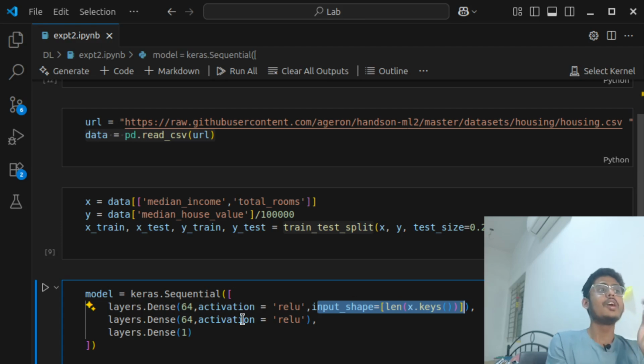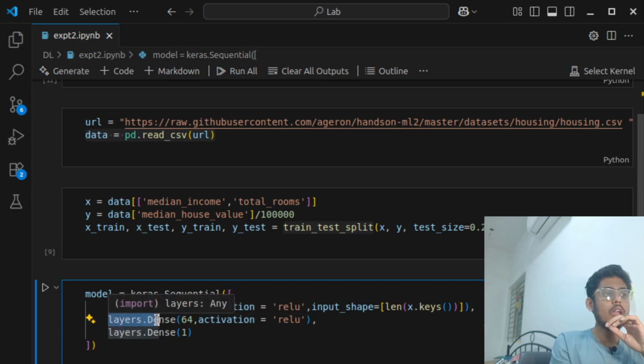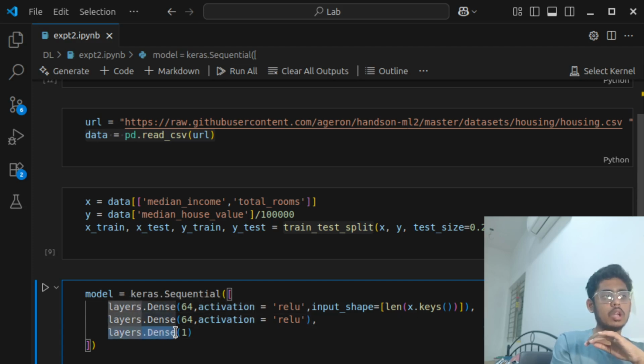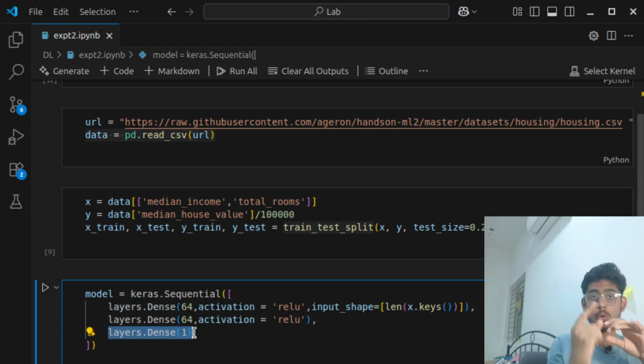Okay, next is the hidden layer. We also use a dense layer with the same 64 nodes, and the activation is ReLU, the same. Next is the output layer, which we have only one. Why one? Because the output contains only one value. This is the only node that must be used for saying what the price of a particular house is, etc.